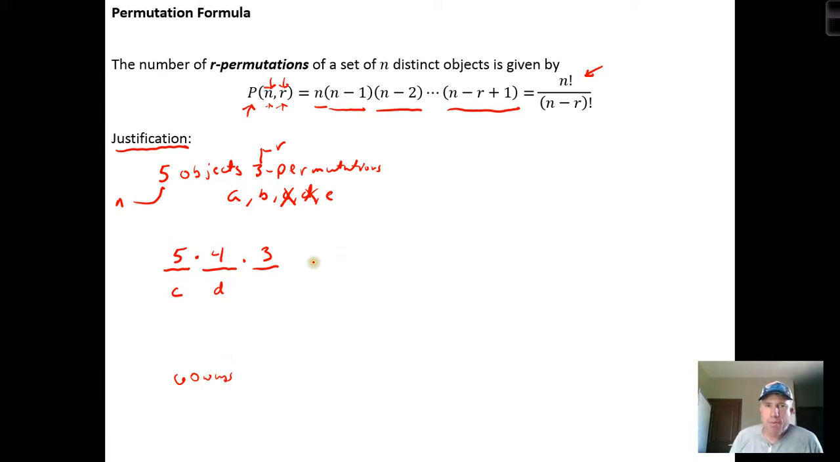Who knows what we pick there, maybe an A, maybe an E. It doesn't matter. It's irrelevant what letters we actually pick. What matters is how many choices we have at each step in the process of permuting the 3 objects. And what we want is a nice shortcut formula for this.